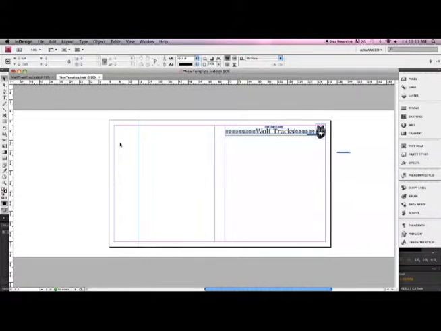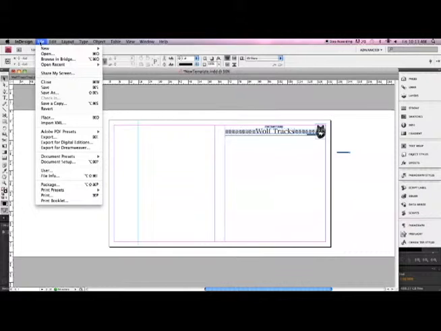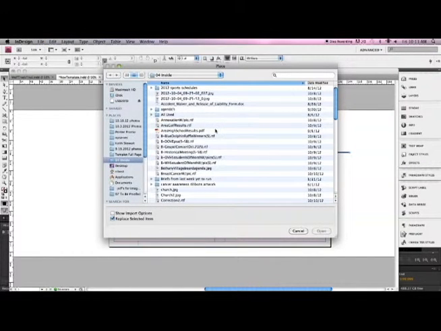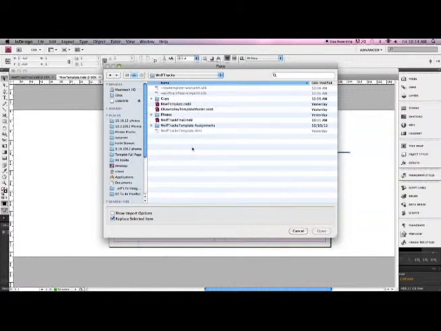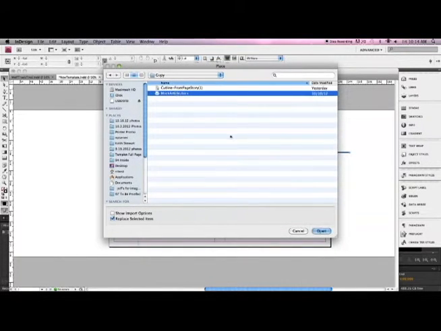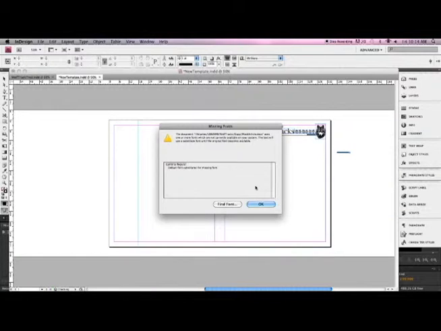Okay, so after you've set up your document, you're going to want to first start by laying out some text. Just like with an image, which we'll learn later, you're going to go to File and Place, and then go to my drive, and I'm going to go to my folder that has my text files in it. I'm going to click on Mock Article, and I'm going to hit Open.